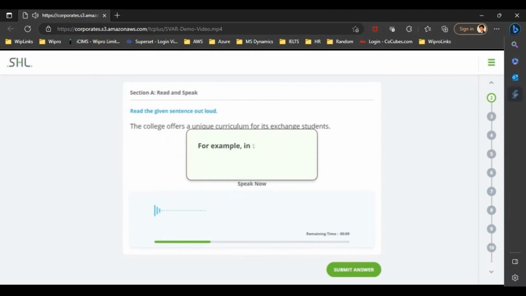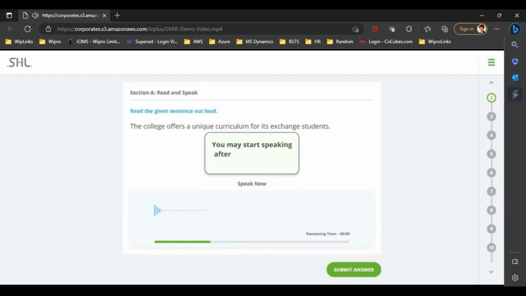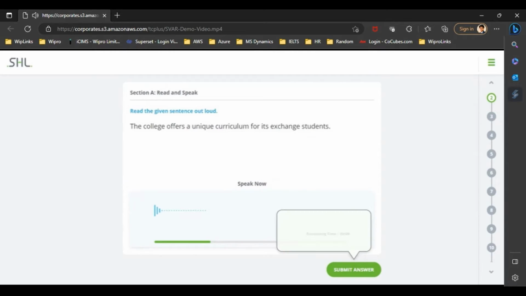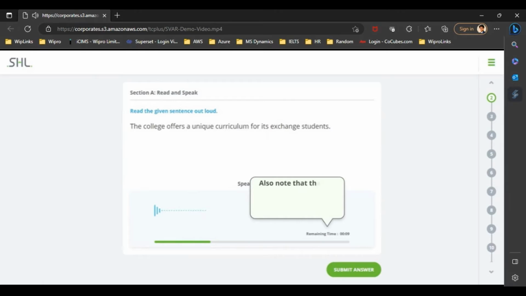For example, in this section, you need to read out the sentence displayed on the screen. You may start speaking after the question has been read out. Once you have finished recording, click on the Submit Answer button to move ahead. Also note that the test will automatically move ahead if the question timer runs out.